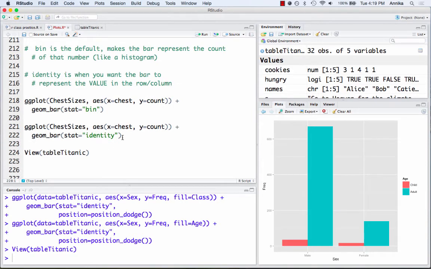Stat equals identity is when you want that 13 to represent the actual number. You want it to say, okay, there's 13 here, 13 there, 13 there, but they're all adult females, so we're going to do 13 times 3 and add it up in that bar. So that's the difference there. And usually for bar plots, you will always want to put stat equals identity in there because we have a histogram function as well. And if you want a histogram, you'll probably want to use that.